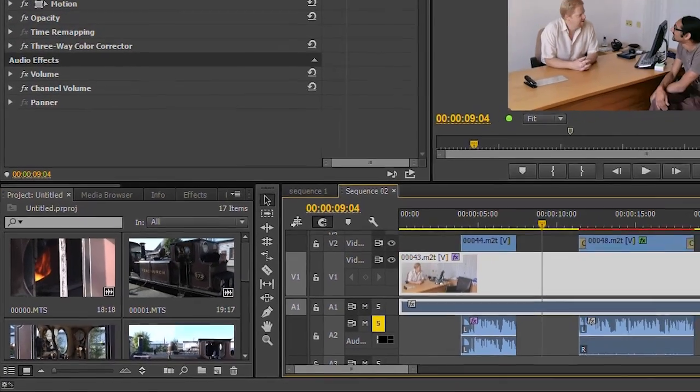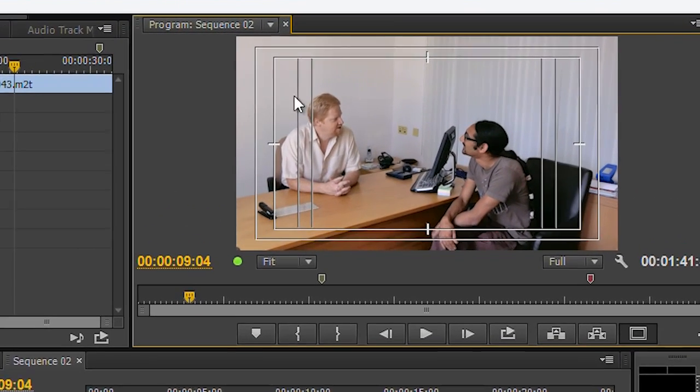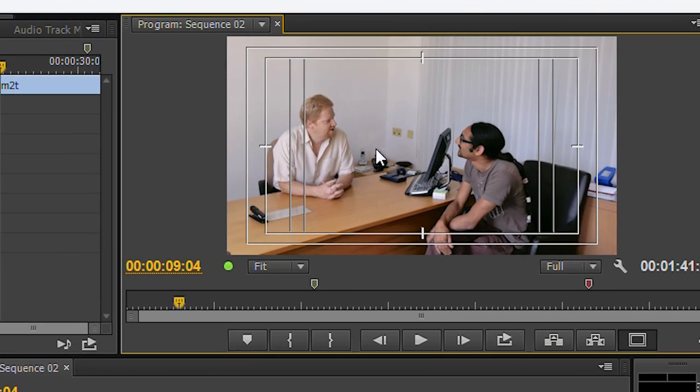Another nice new thing is the safe areas. If I just click on the button to bring up the safe areas, you can see I've now got some extra lines in here warning me of the safe areas when I'm doing a 4:3 image from a 16:9 timeline.